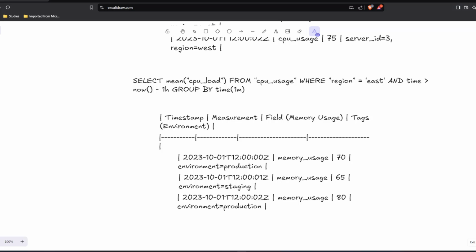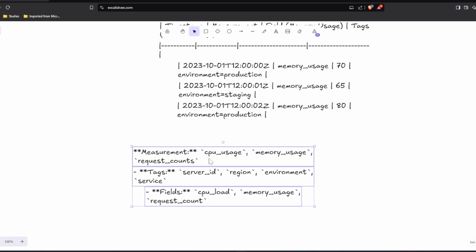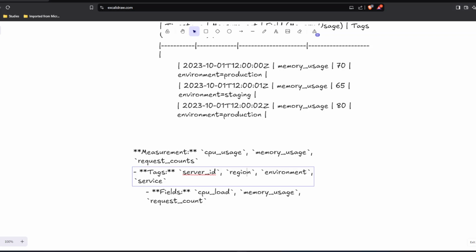So what will be our basic schema? This can be our basic measurement and schema. I will just copy paste it. Our basic measurements would be CPU usage, memory usage, and request count. For the time being, we are having server ID, region, environment, and service as tags. Service means for which service this CPU is being used. The fields will be CPU load, memory usage, and request count. The measurements are going to be the fields. So that is going to be my very basic schema.